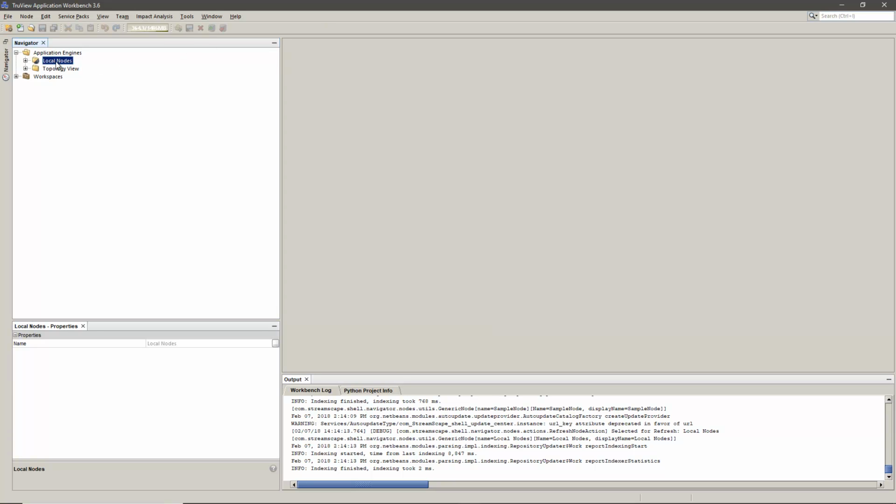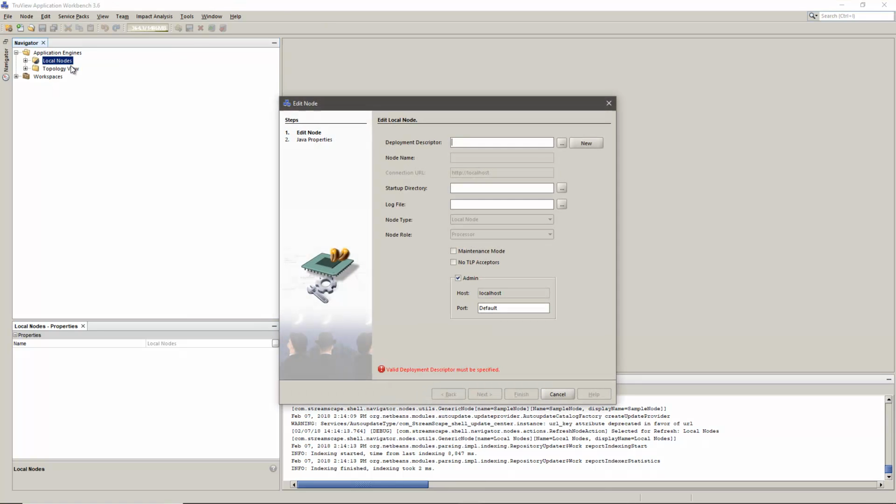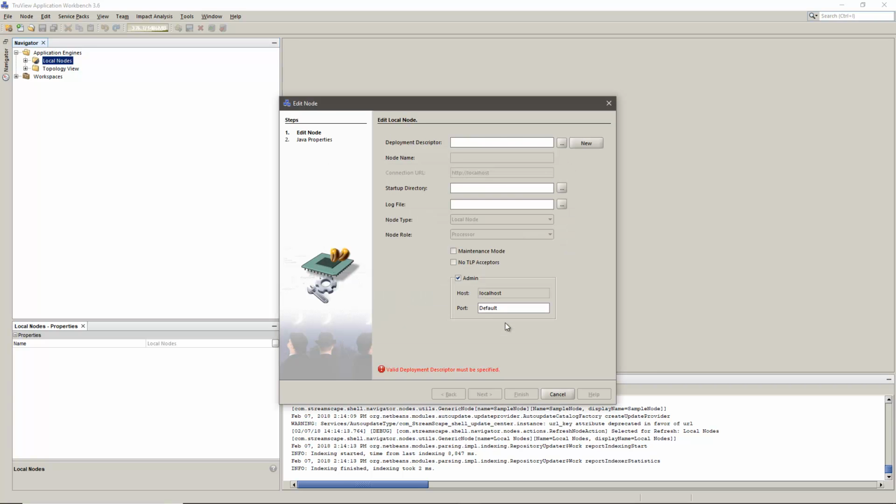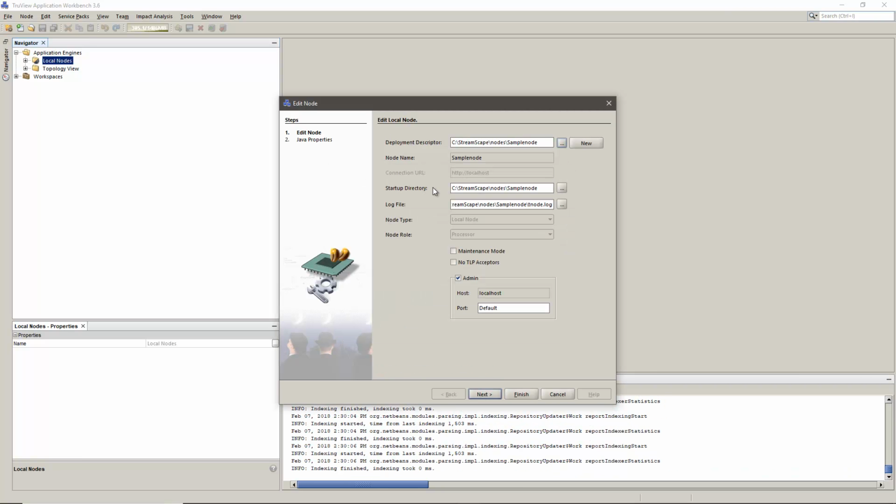So now if we right-click on local nodes and choose Create Node, we can navigate to that deployment descriptor we just created. It has filled out the information it got from the descriptor. Now the port name says default. If you decide you're going to leave it as default, as we would suggest you do, the system's going to assign a default port, which is going to be used for administrative purposes. You could, by looking back here later, go ahead and reuse this port and launch these nodes independently outside of the workbench, and if you did, the workbench would automatically find them later.